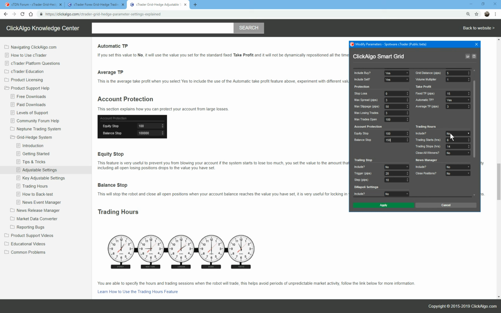Trading hours. Now you can specify if you want trading hours or not, and you can set the hours and the minutes in the 24-hour clock. You just put a number in there, that's all. So this would be 6 in the morning till 2 p.m. in the afternoon. Okay, and then you can choose to close all winners after your trading hours. So after the end of the trading hours, you can close all winners.